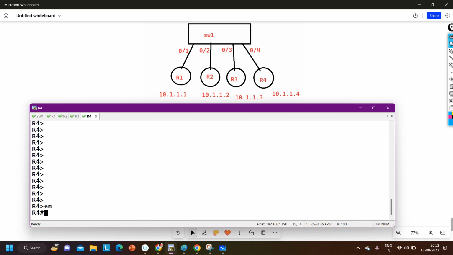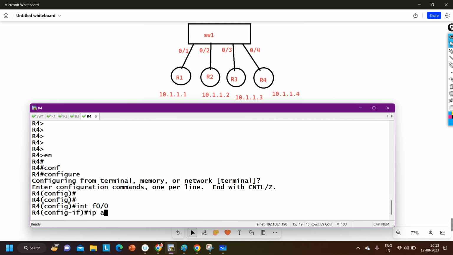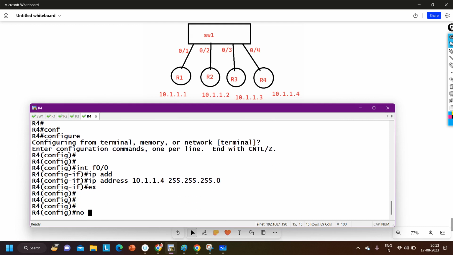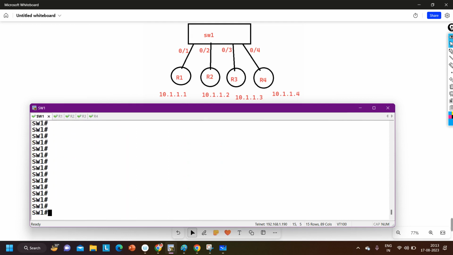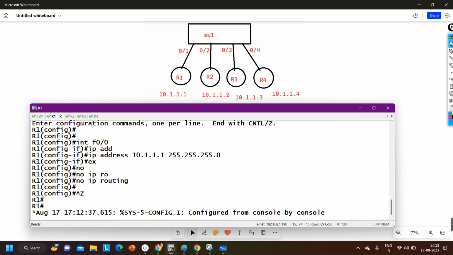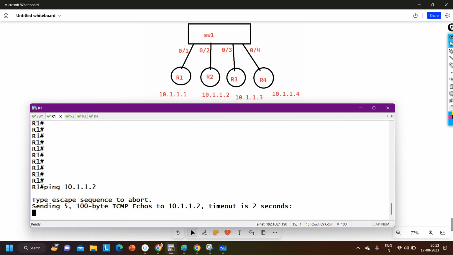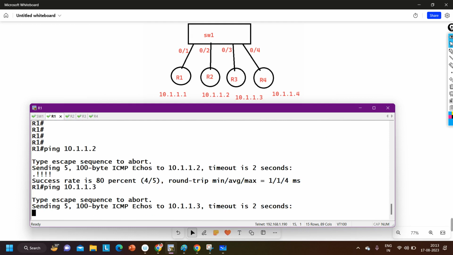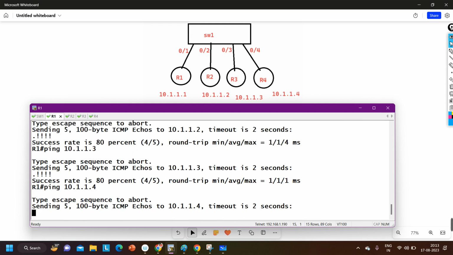And PC4. Done. And PC1 can ping PC2, like router 1 can ping any other router, router 2, router 3, router 4, too. See, it will work because by default all interfaces of the switch belong to the same VLAN. That means all these routers are members of the same broadcast domain.